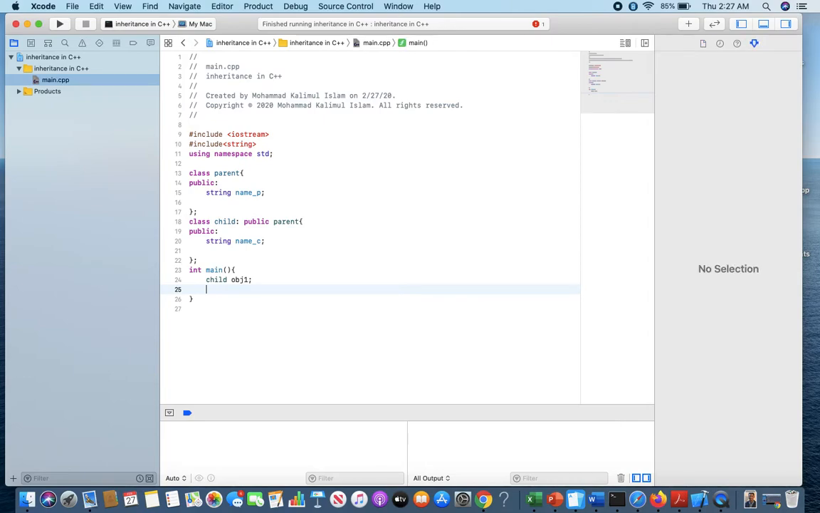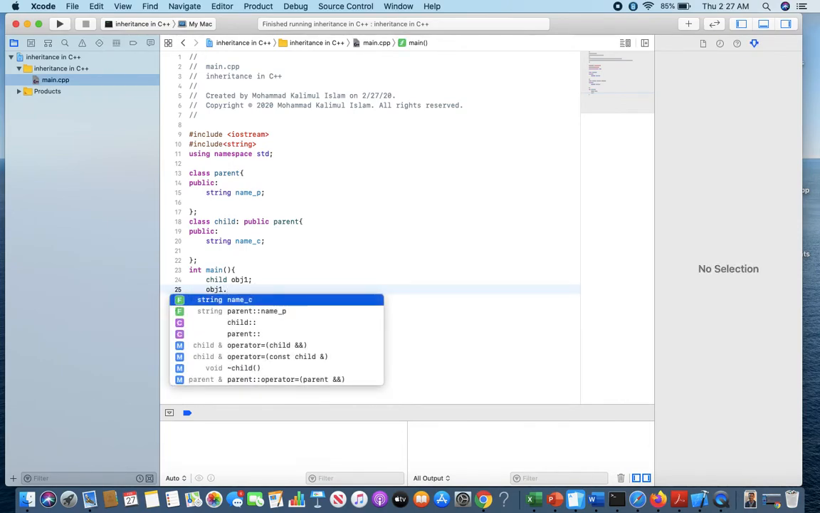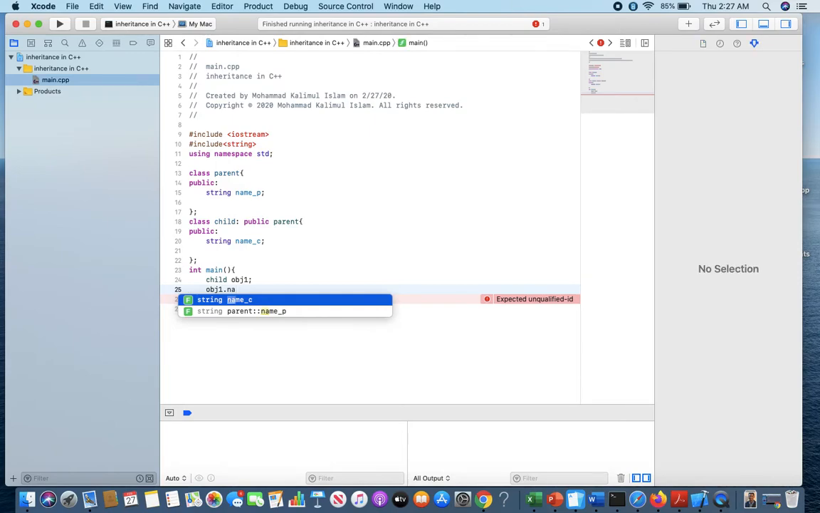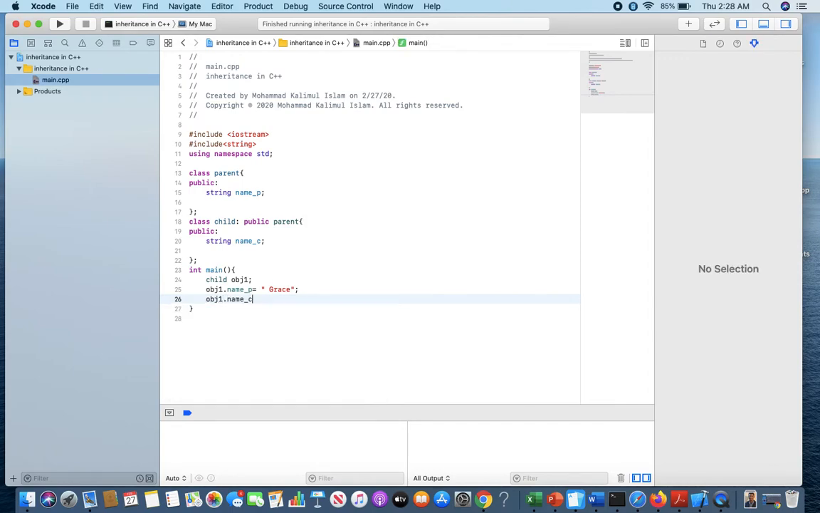So let's do it. Let's give the name: object1 dot, so which one do you want? First is name p. So let's name the parent Grace. And there is one more object dot, which is going to be for the child. Let's give a name to the child. Let's make it David. I hope it's easy enough.